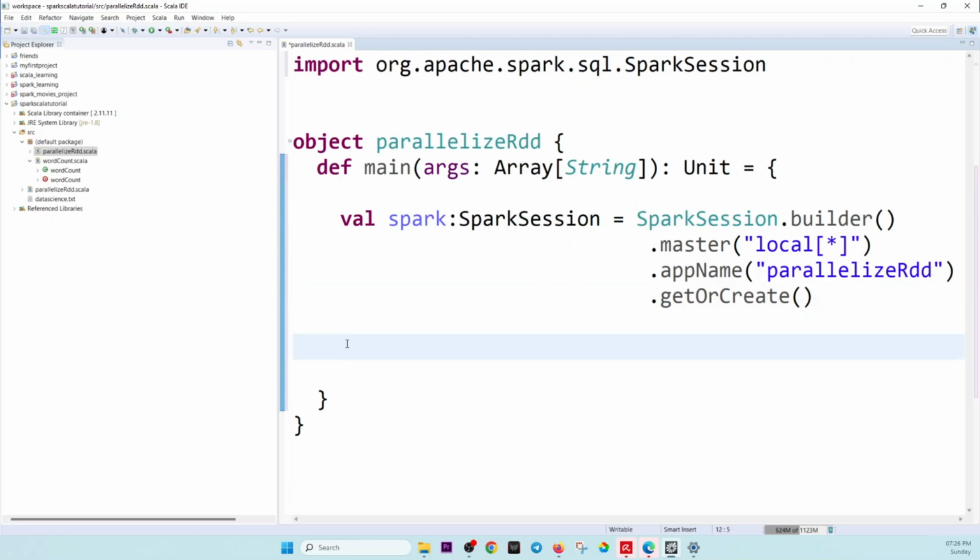So guys, what I'll do here is create a Spark RDD with the help of the parallelize method from Spark context. I will use a list, and let me give you an example.